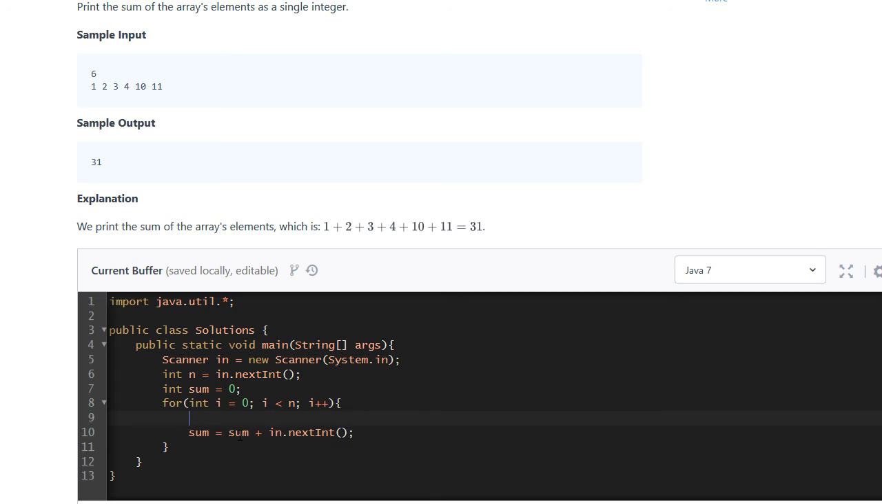We can make this a little bit simpler by doing sum plus equals in.nextInt. These two statements essentially mean the same thing, and it just looks nicer, so I'm going to stick with this version instead. And now for the end, all we have to do is print the sum. So remember, to print the sum, we tell our system output that we need to print a line, and in that line we want to have sum in it.